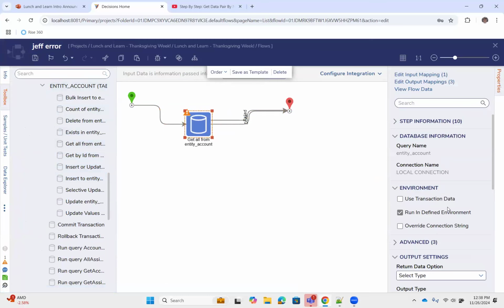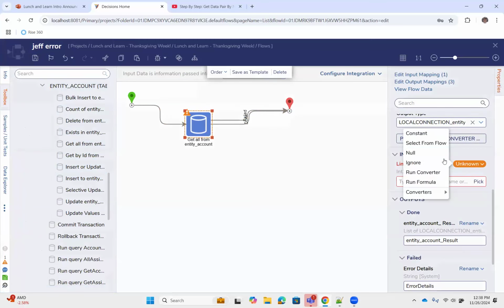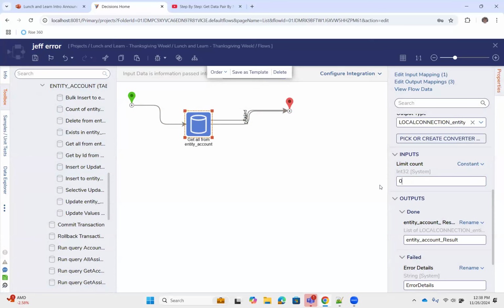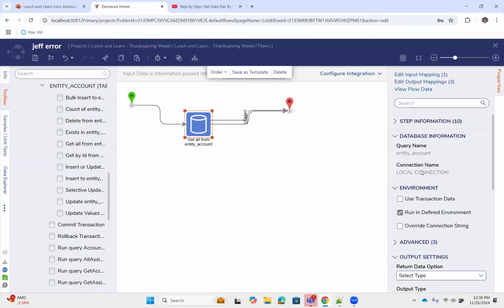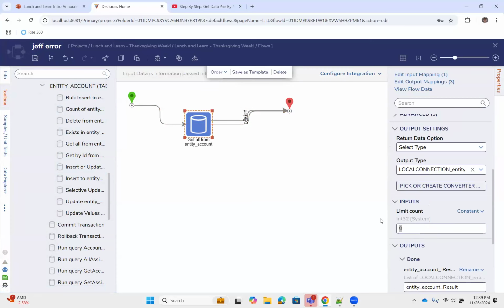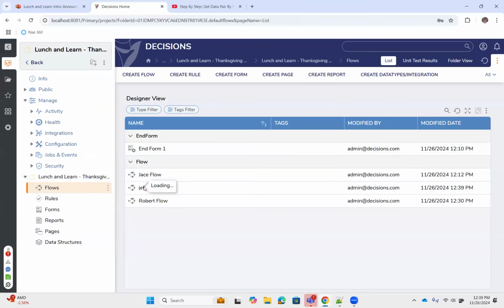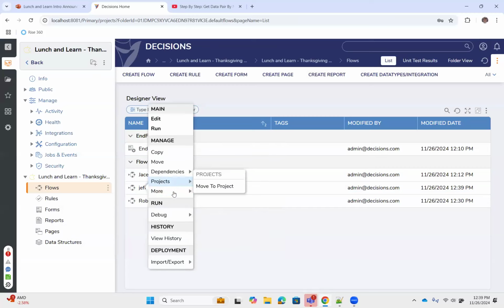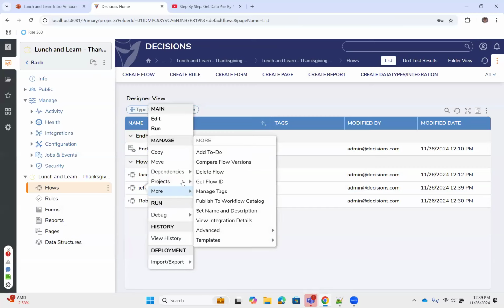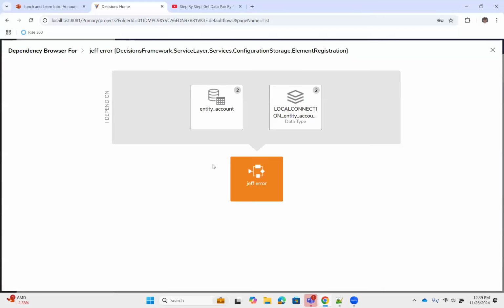Just something to show that exists. Let's just limit it to, nope, that didn't work. If I limit it to 0, I don't think it's going to like that. Let's save that. And now let's view the dependency browser on that. No, dependencies, browse dependencies. So it shows the data type that gets created with it and the integration, right?